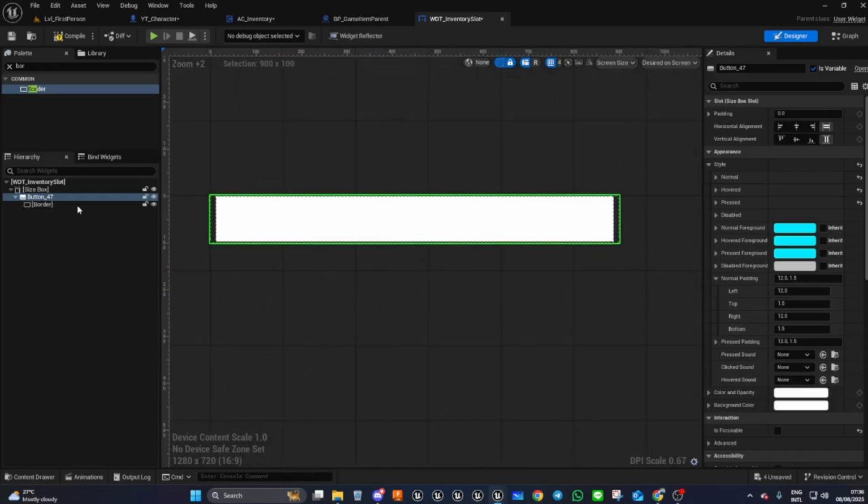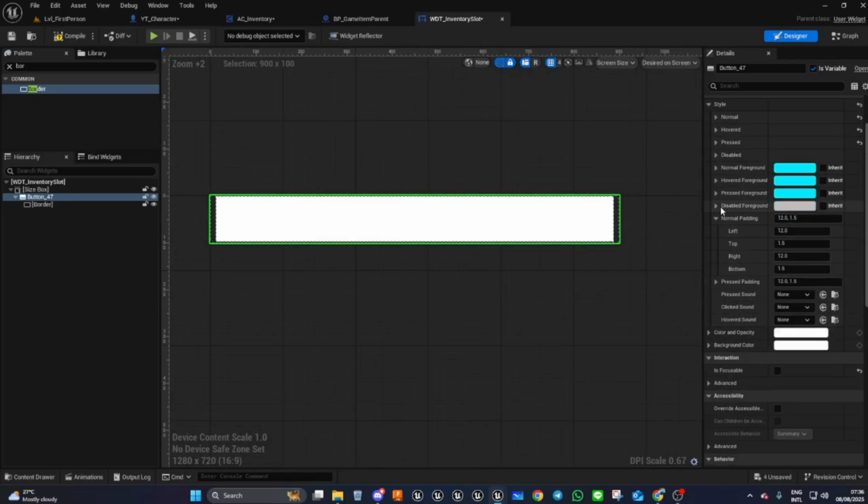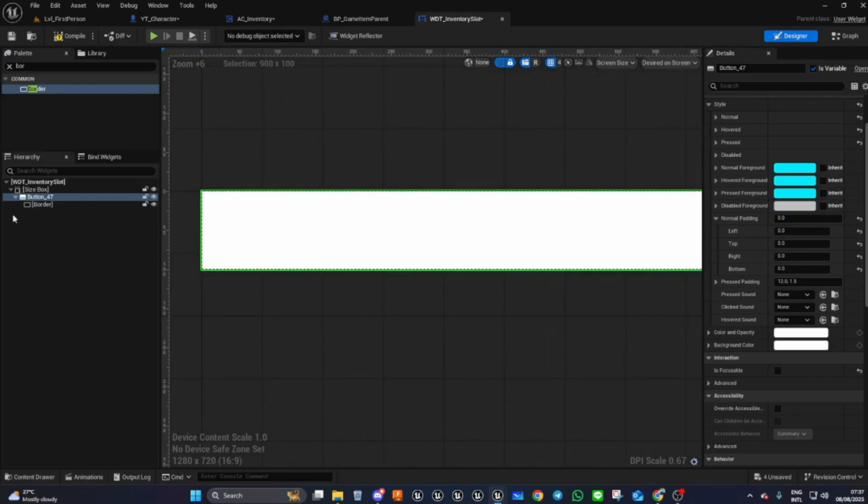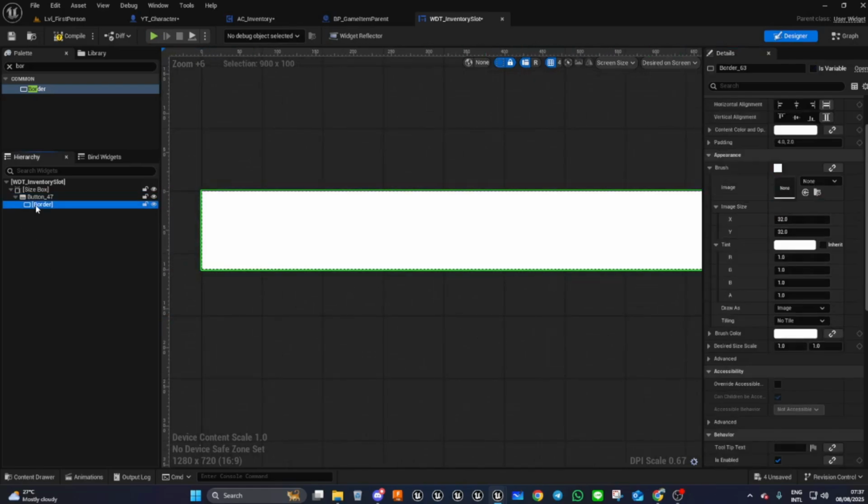So let's get rid of that first. So we go back to our button. We go all the way down to where it says normal padding. And we'll just set that to 0. Now you see our border fills up our button nicely. We can make it look how we want it to look.